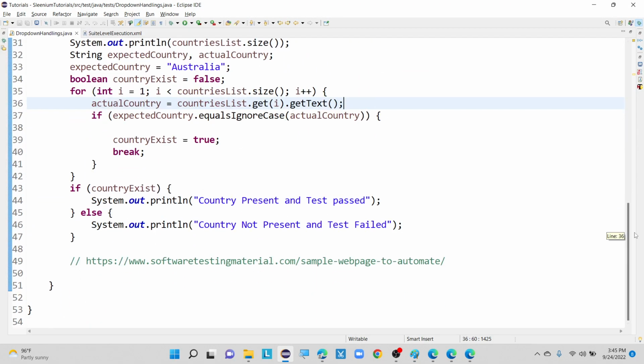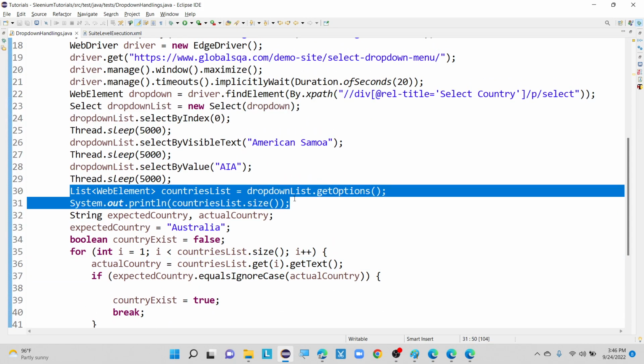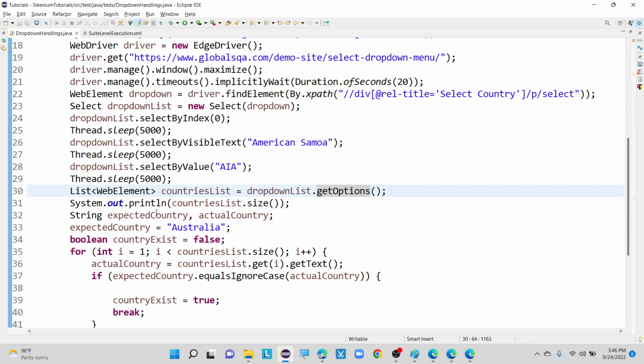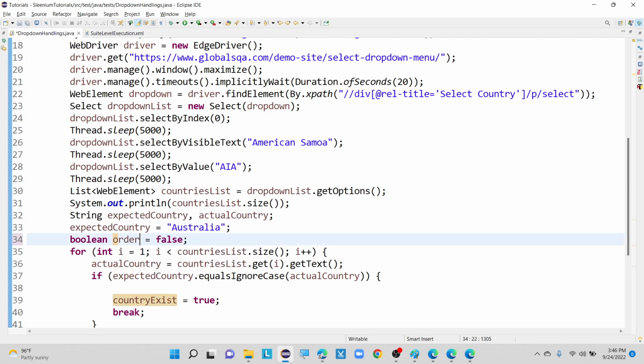So what I am going to use here is ascending order, means which are presented like ascending, A, B, C, D, E, F, G, H, I, J, means alphabetical or sequential order or not. I am going to test now whether the options are arranged in ascending order, sequential order or not. Okay, for that again the same piece of code I am taking, the list of web elements, and I am capturing the options till here. After that I am creating two strings here, string expected and actual, and a boolean. Okay, here I am going to change this one to boolean order equals to true.